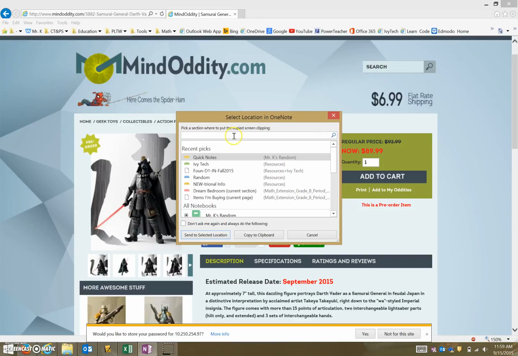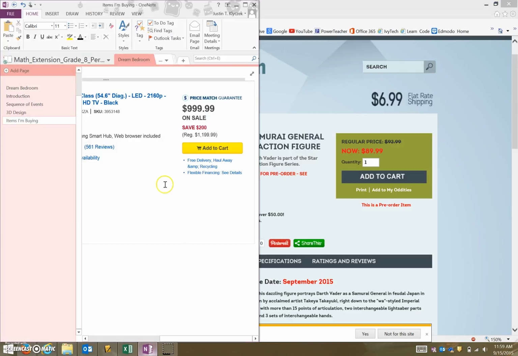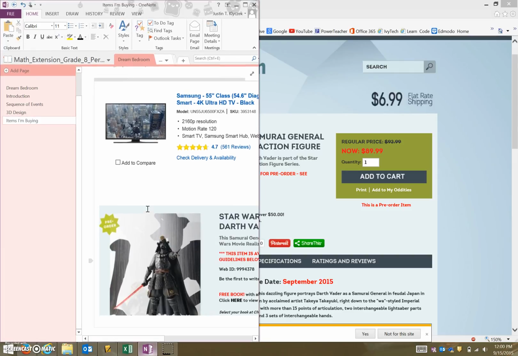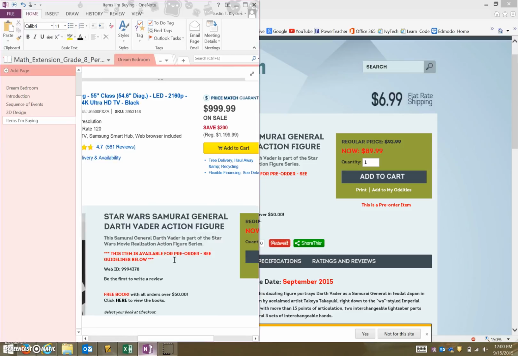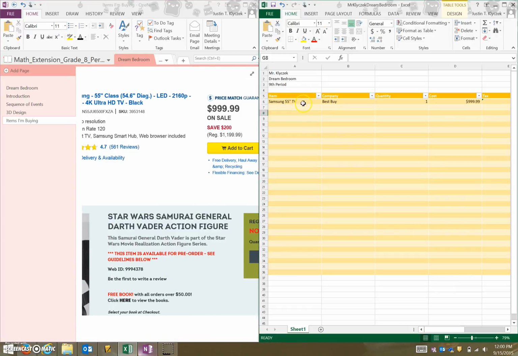Okay. And I'm going to copy it to clipboard. I'm going to go back to here, to my OneNote, and I'm going to paste it in. Control V is a quick paste option. So now I'm going to go back to my page here.